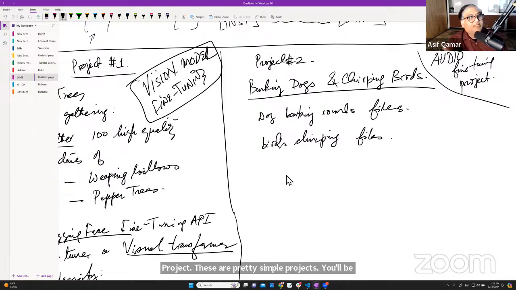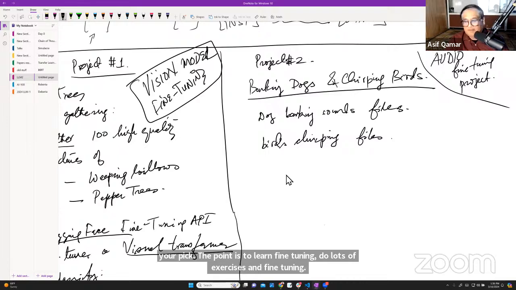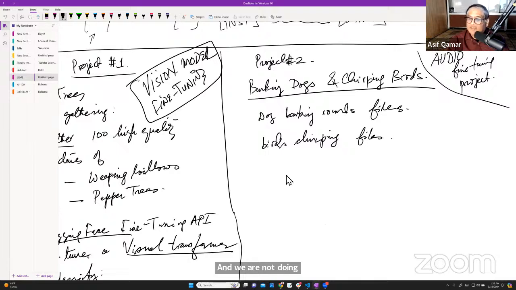Now, vision, we talked about the vision transformer. If you remember, in the LLM one, we talked about 16 by 16 pixel. Do you remember that we talked about the visual transformer? And then from there, we did the Swin transformer, the sliding windows improvement over that, and hierarchical, and many other things. Take your pick. The point is to learn fine-tuning, do a lot of exercises in fine-tuning. And we are not doing instruct fine-tuning, we're doing this classic fine-tuning. The next thing is do the same thing with audio.